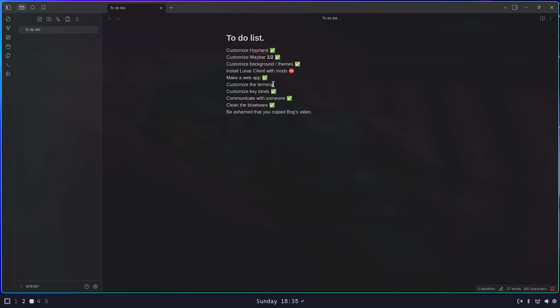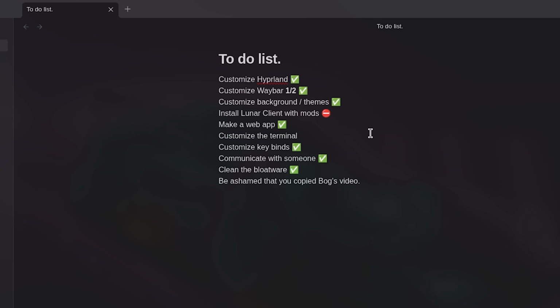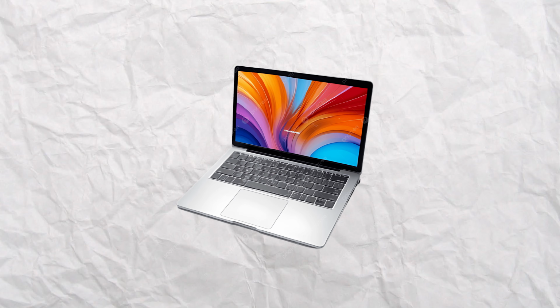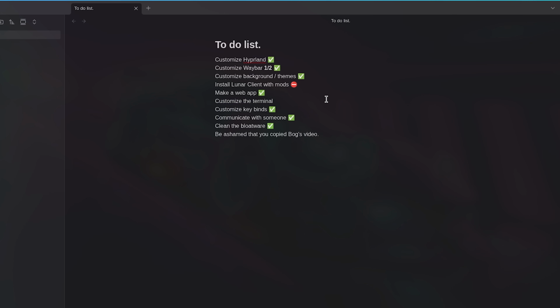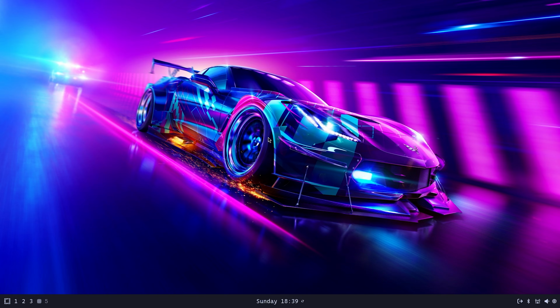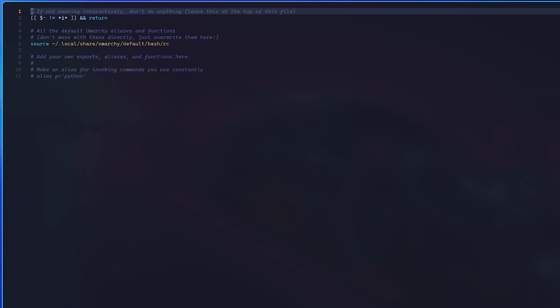And so now customize the terminal. Okay, so when I tried customizing my laptop's terminal, I bricked it. So I'm a bit scared to do this, but let's not mess up this time. Okay, so if we open the terminal and then vim, actually wait, neovim .bashrc, this should be the terminal's like config file.